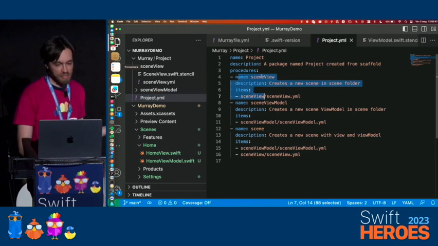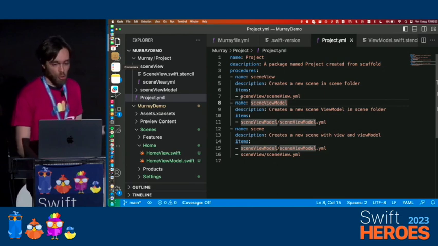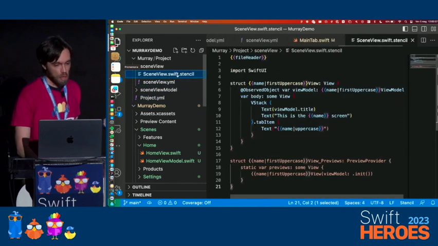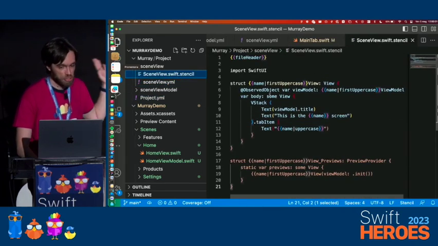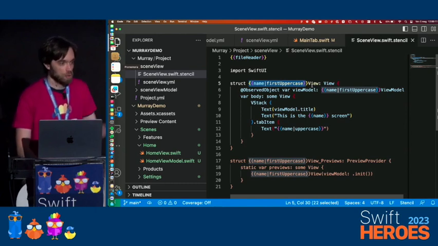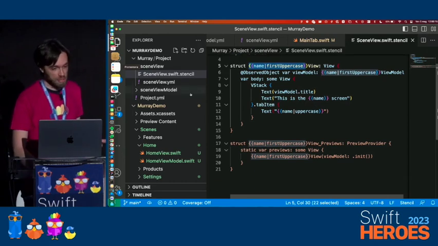Then, if we take a look at the project description here, we have a list of procedures. And here you can see all the same stuff, scene view model, and scene that I showed you before. And they are only referencing other YAML files, one for the scene view, containing my stencil from the file you just saw. So here we have struct name first uppercase view, meaning that if I were to choose product with a lowercase value, this is going to become product with a capital letter at the beginning, right? And all the rest of it.